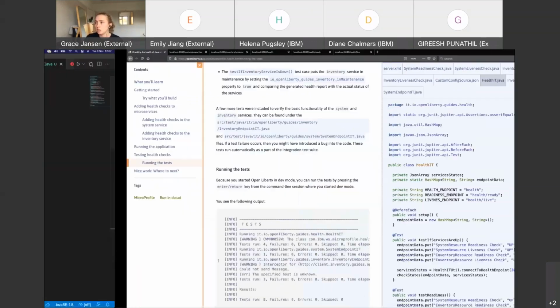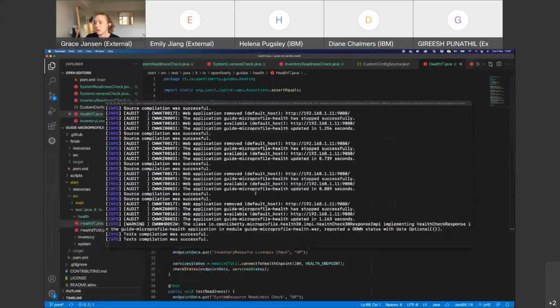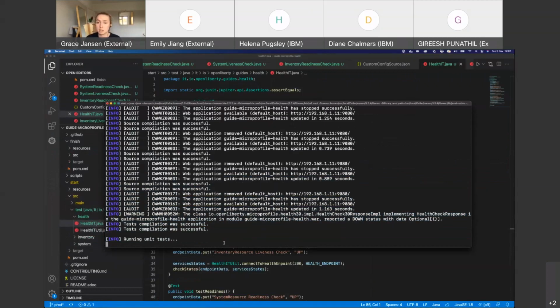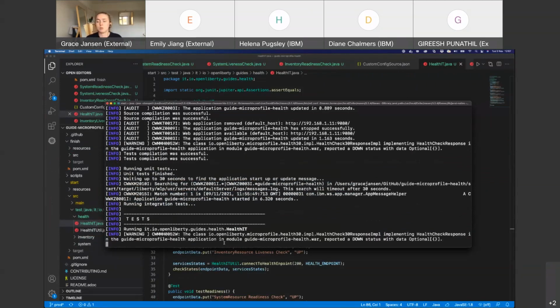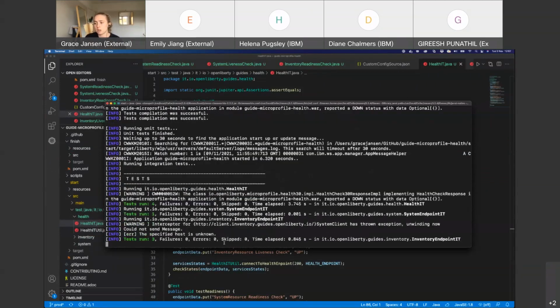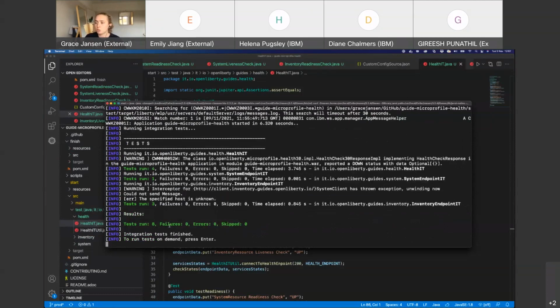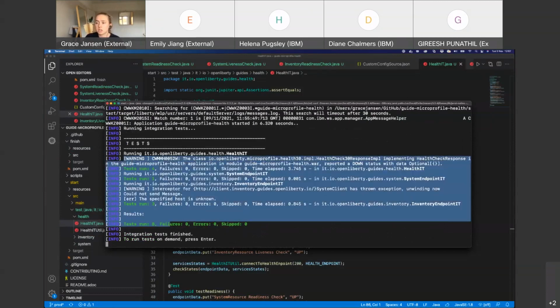Because we started Open Liberty in dev mode, we can quite easily run the tests by just clicking enter. So if we go back to our terminal, again, you can see we've been recompiling as we go along. So now if I hit enter in my terminal, it automatically runs the tests that I've created. And it's fairly quick because, again, we're not having to recompile this all from scratch. So you can see that we were able to successfully run all of the tests that we created and those additional tests that I mentioned in those additional classes.